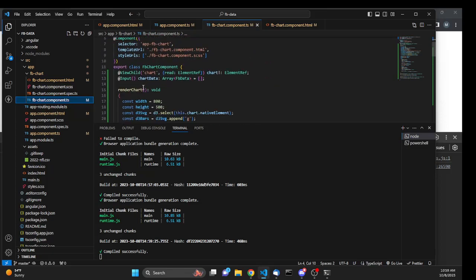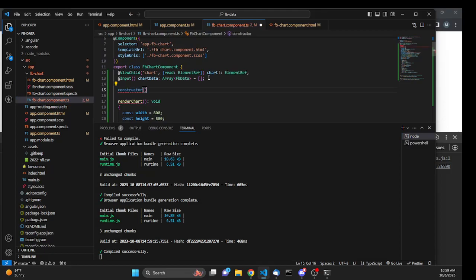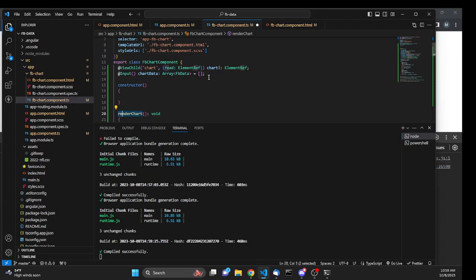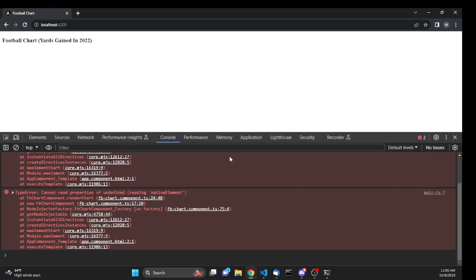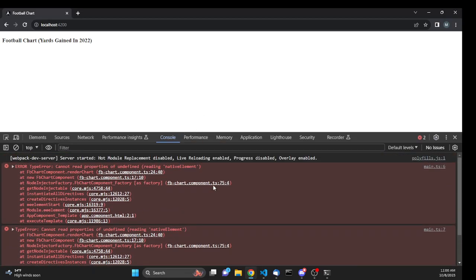So let's go ahead and create a constructor. And in our constructor, we will tell it to render the chart. This is what I used to do all the time, something like this, and it ends in tears. It would take me hours and hours and hours to figure out how to fix this. Boom. It's not working. Why is it not working? Oh, because when we construct this, the CSV doesn't exist yet.